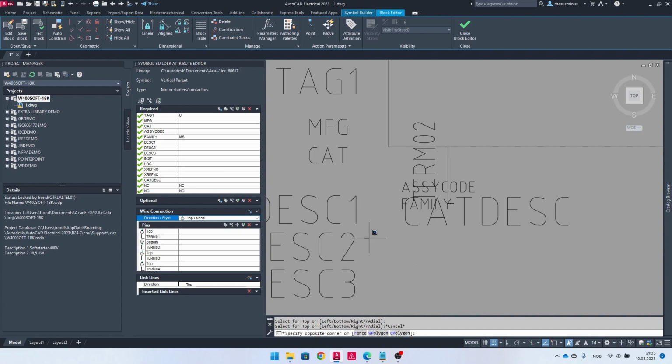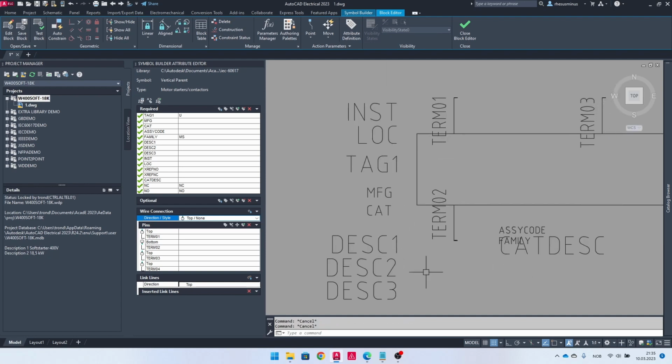And I'll just move these. These are invisible, these three attributes here. So I can leave them there if I want to, but I will just move them out of the way for now. And now for the pin numbering, I will just insert the default ones.